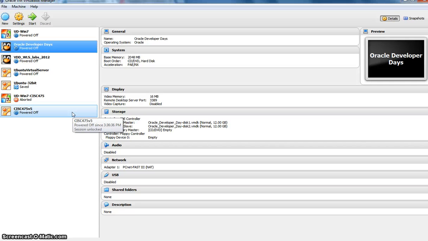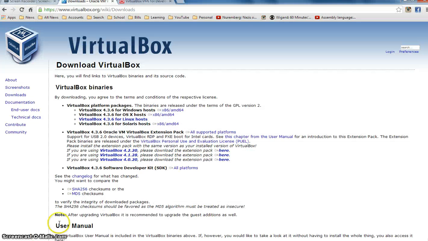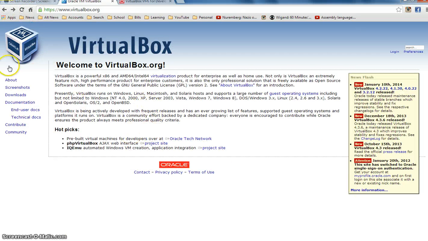Oracle Developer Days is a pre-built machine that you can download directly from Oracle. You don't have to do any configuration. It's already been done. If you go back to the VirtualBox website, at the main screen, this says Hot Picks. These are pre-built machines that are already built by Oracle. In other words, all the software that we need is installed. You just have to download it.